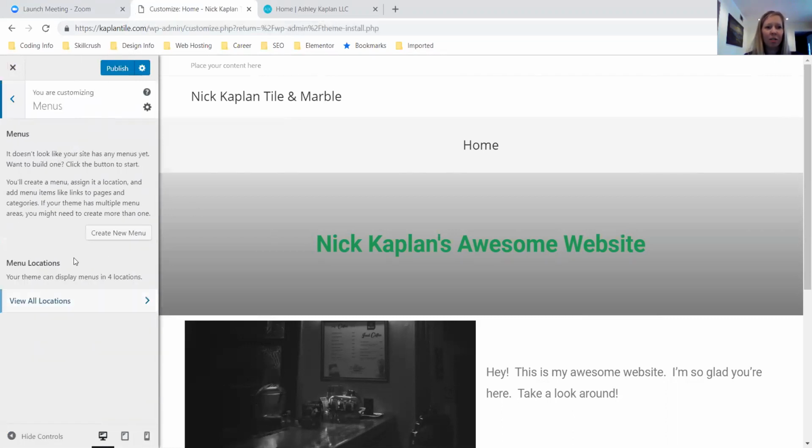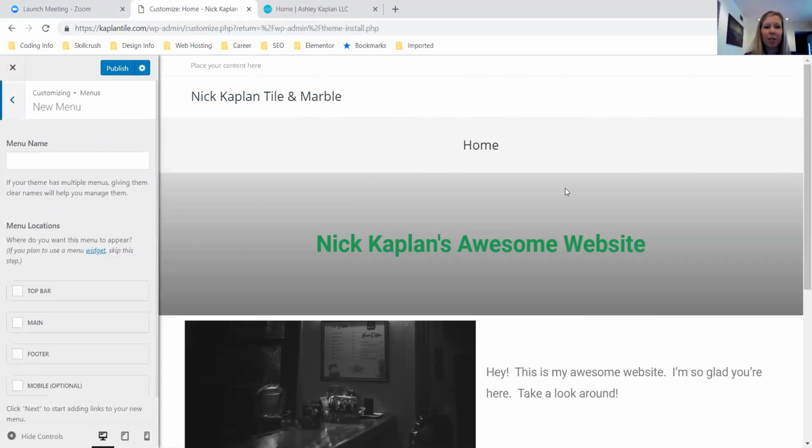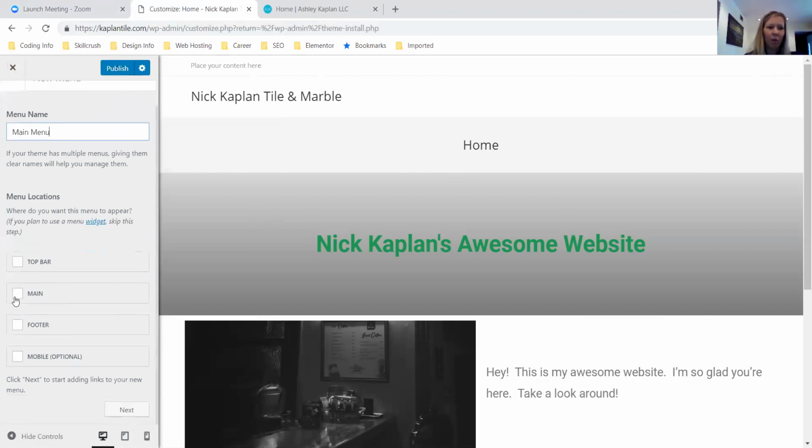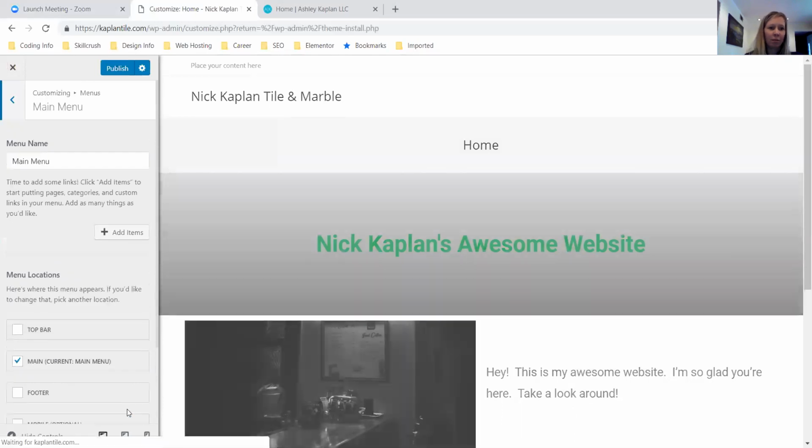In menus, this is where you get to decide what menu you have where. So you can have a different menu in your header, one in your footer, you can have one for your social links. Right now, I don't even have one set up for him for his header. So let's go ahead and create one. So I'm just gonna call this main menu. I want it here. And by default, if you select it for main, it's going to appear in your mobile. So I don't necessarily worry about that, but you can if you want. And click next.